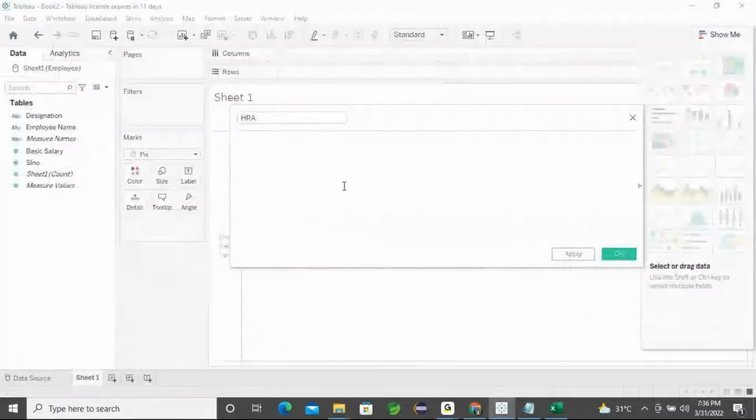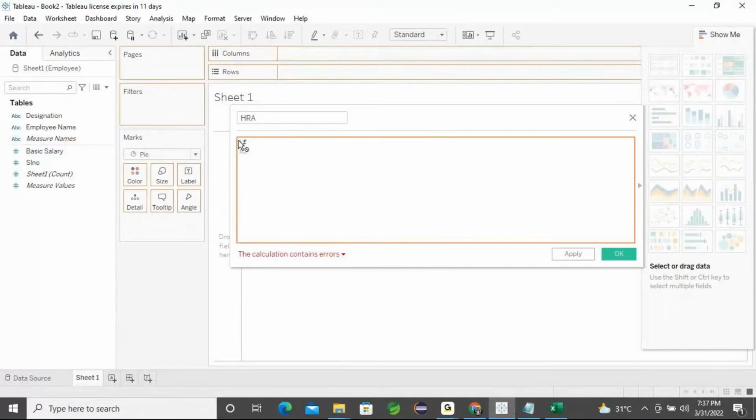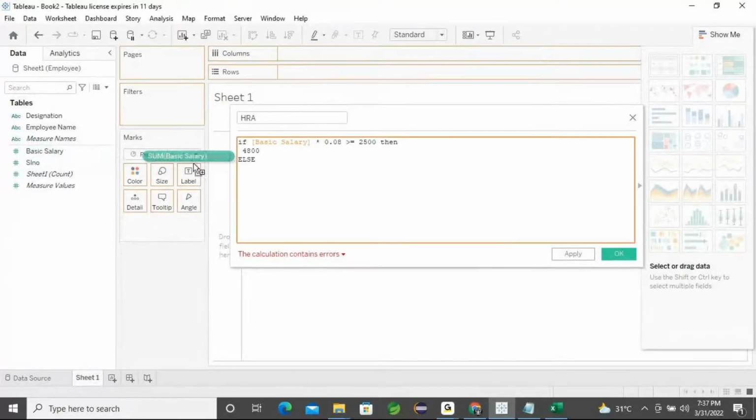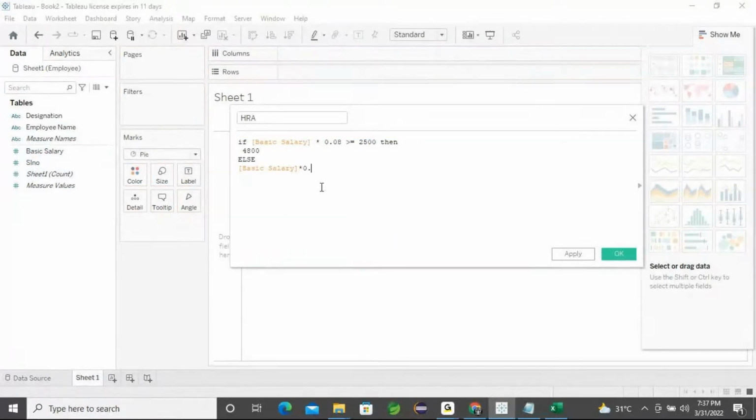So now how can we write it: if basic salary into 0.08 is greater than or equal to 2,500, if it is above, I'm going to give 4,800 as an example. Else, if it is not more than 2,500, I need to give the same calculated value. So for that I'm taking basic salary into 0.08 and end button. Is it clear for all? Is it clear? If it is above that amount, yeah, is it clear? Yes, sir. Yes, fine. And for everyone, do you understand this if else concept? Is it clear?